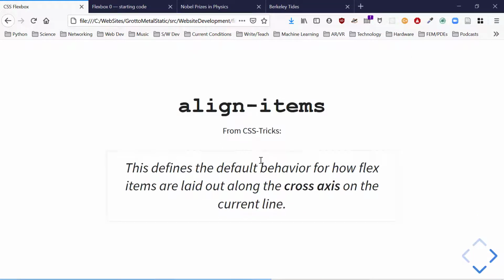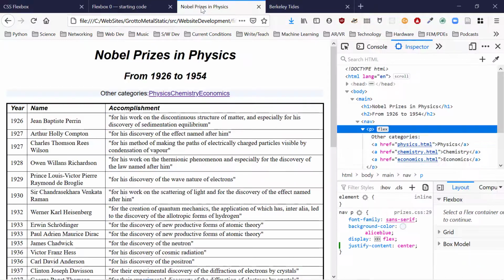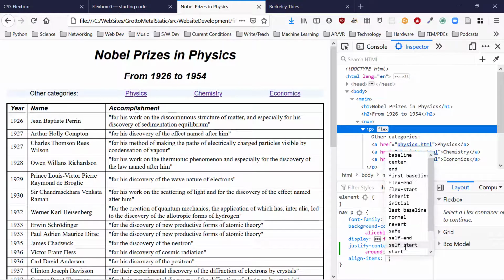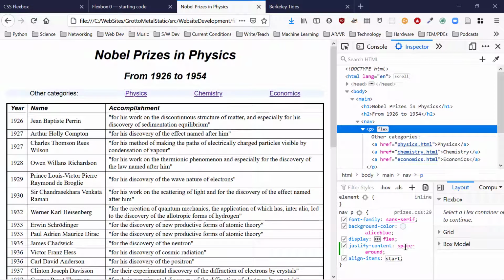Align items. This defines the default behavior for how flex items are laid out across the cross-axis. Oh, cool. Let's try it. Let's go. Put this to nice space around. Now let's go align items. To do what they said, ooh, let's try start.